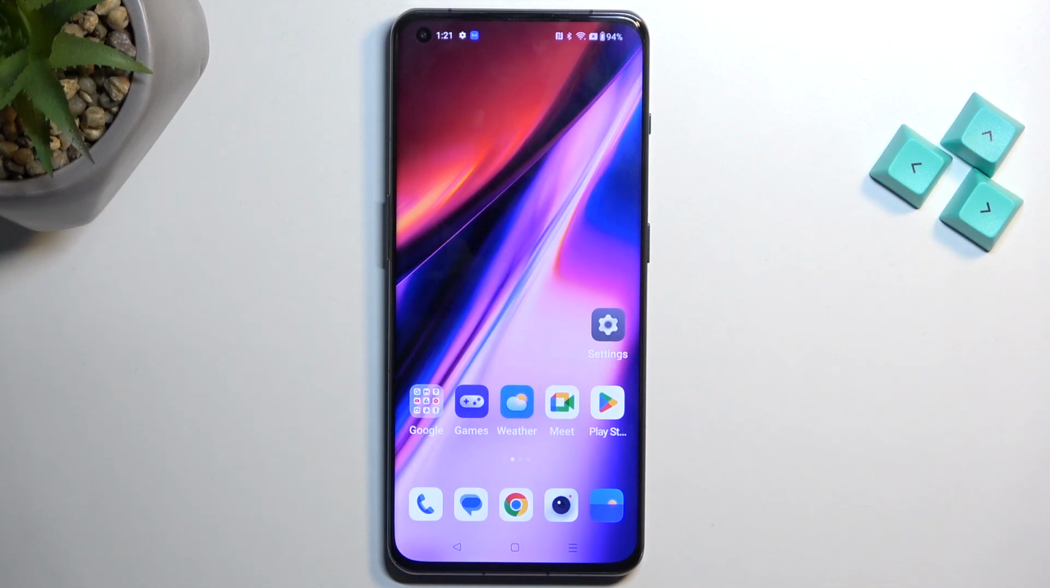Welcome. In front of me is a OnePlus 11 and today I'll show you how you can record a screen on this phone.